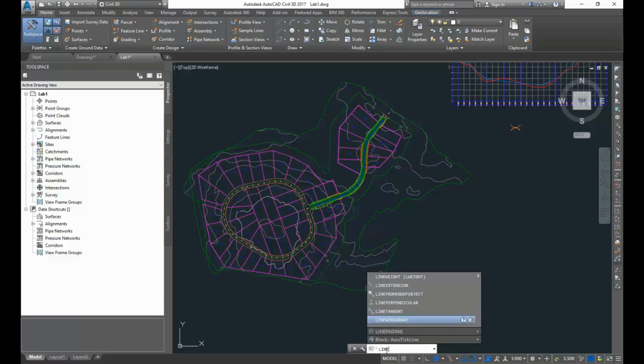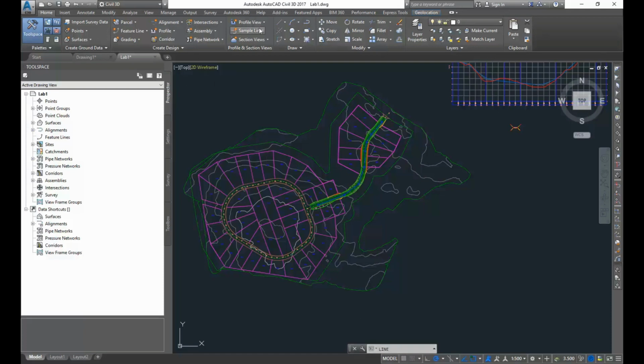As you get more efficient at working in Civil 3D, you start to use the command line more and the icons less, because it's just faster. And then there are even shortcuts. I could type in L for line instead of having to type the whole thing out, and it puts me in that line command.